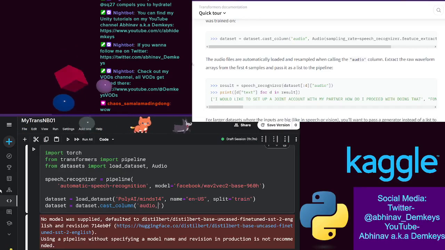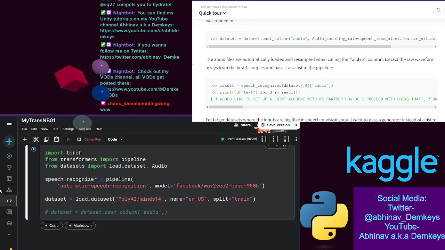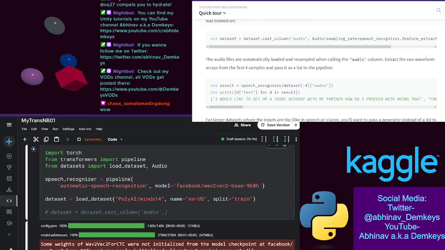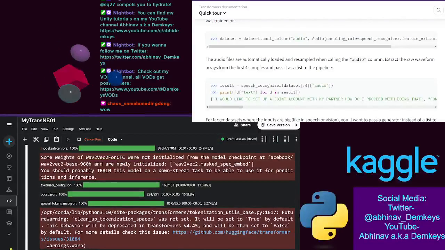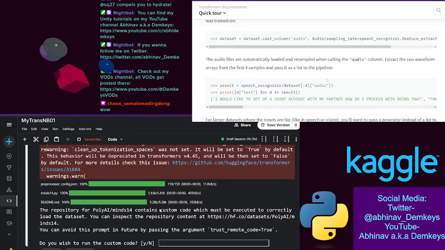Audio. So this is interesting. Cast column audio. Real quick, we're gonna run this. I think it's gonna have to download a couple of things. My God, this is so fast. This is so fast, dude. This is crazy. All of this stuff, well, these things are in KB, so that's not a big deal.